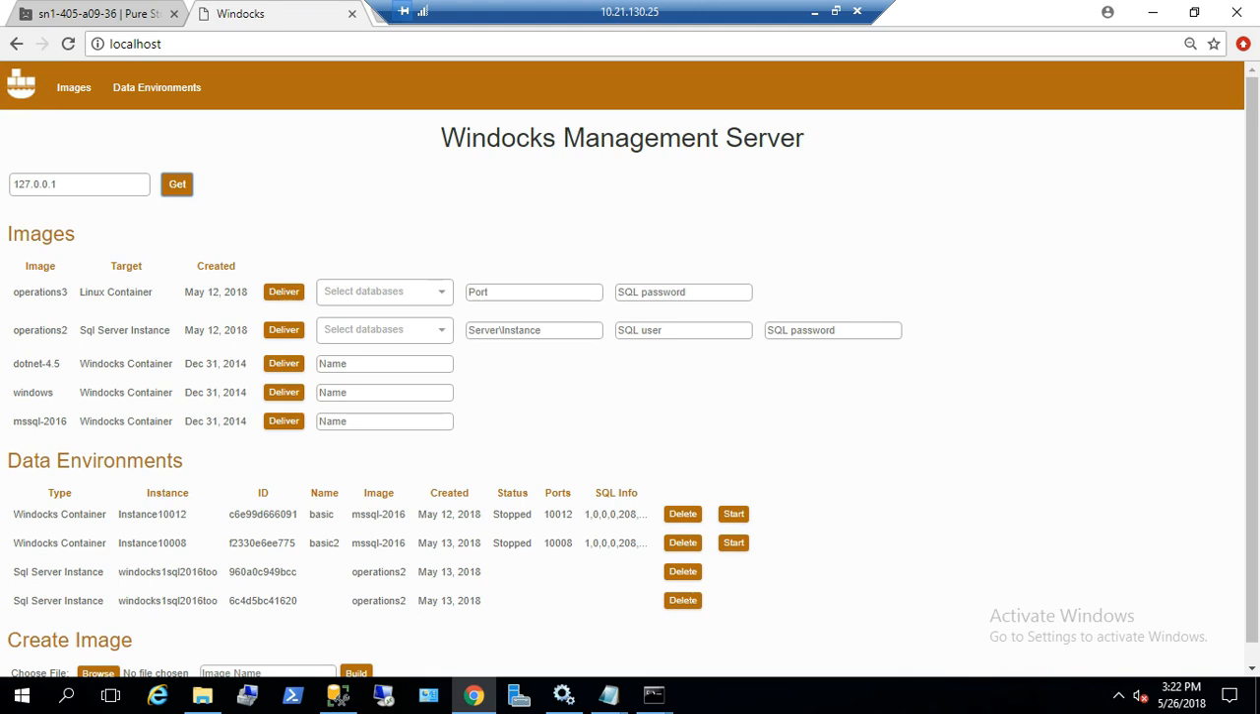Windocks is built on Docker's open source project and is popular for modernizing workflows for development and test, reporting and BI, and supports standard Docker client commands as well as a simple-to-use web UI that we're looking at here.